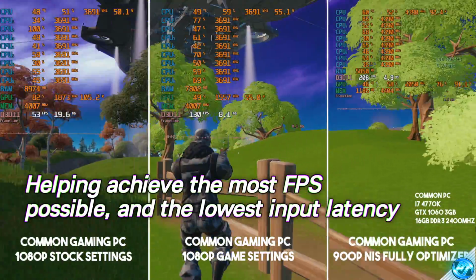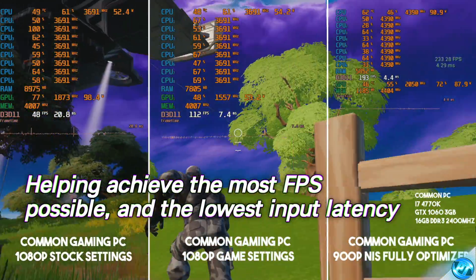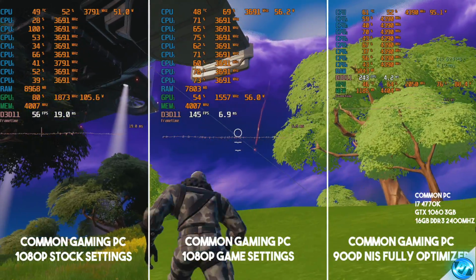Whether you're running on a low-end machine all the way up to the latest and greatest in gaming hardware, at the end of this guide you will be running at the best performance possible on your machine.